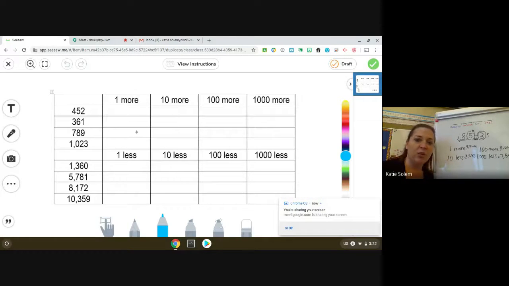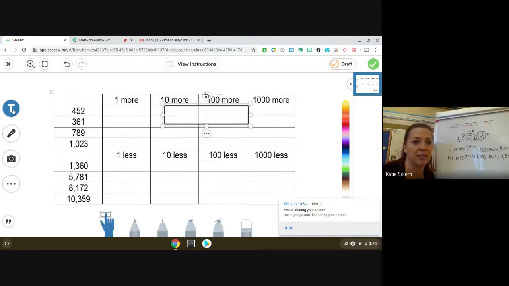For this activity, what you need to do is to look at the numbers and find what is one more, what would be 10 more, what would be 100 more, what would be 1,000 more. For these numbers, what would be 1 less, 10 less, 100 less, 1,000 less? The way that you can write your answers in is by clicking on the T text box. If you want, you can change the color to make it stand out a little bit.